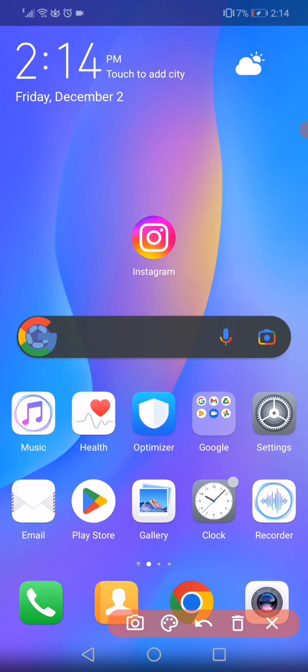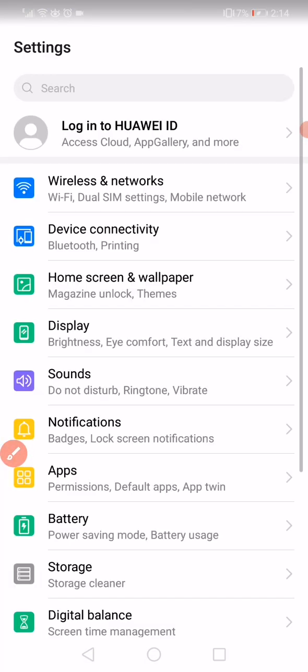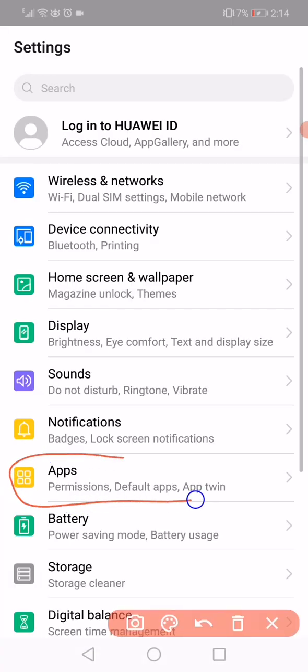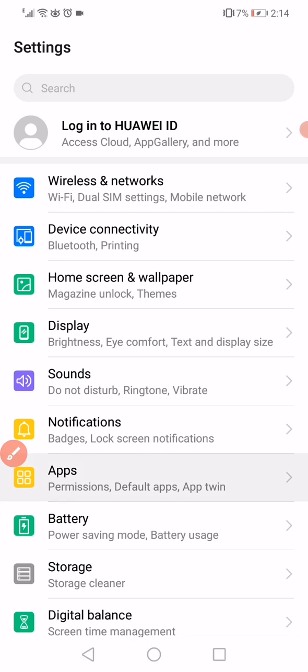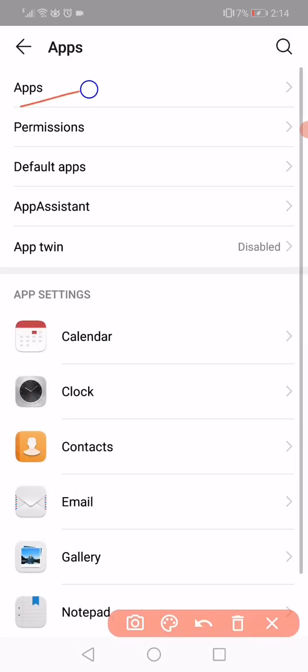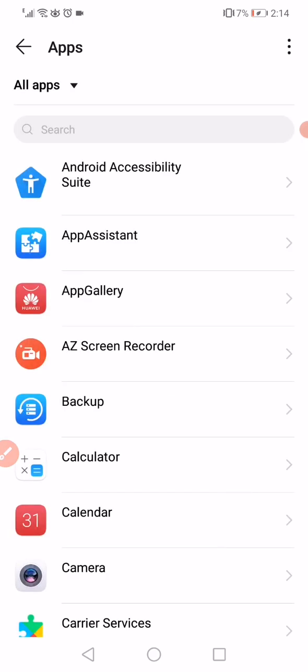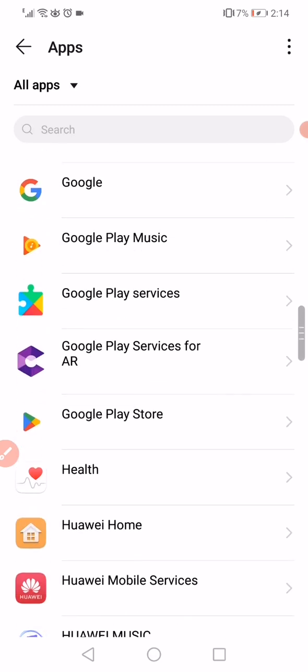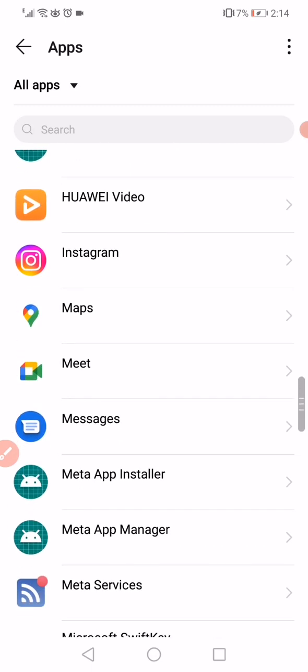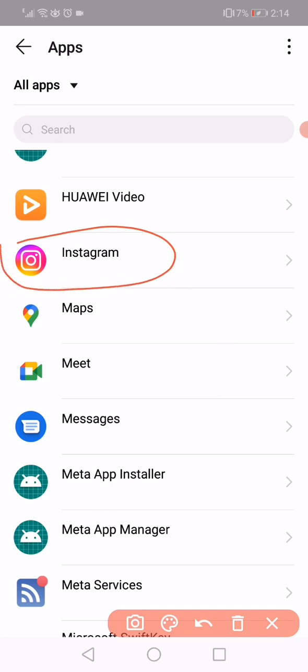Hello guys, so the first step you have to do is open the settings on your phone like this, and then go to the apps manager, and after that go to the apps again. Now on this page, all what you have to do is wait a few seconds. It will start loading. Scroll down until you find Instagram, as you can see right here, and click on it.